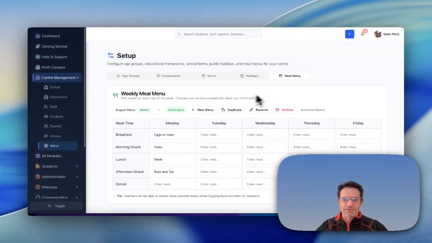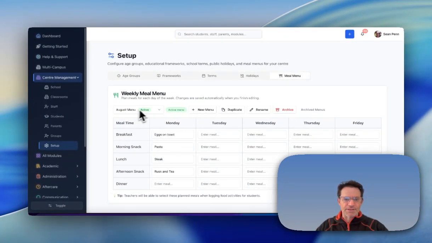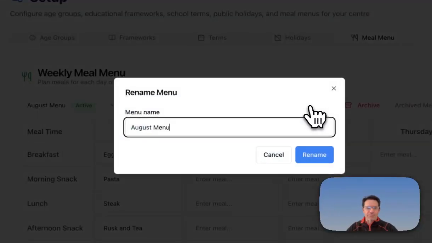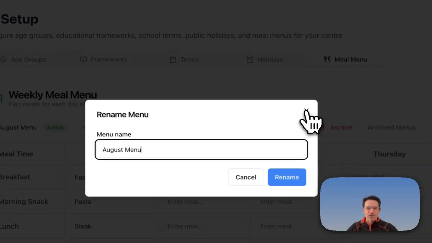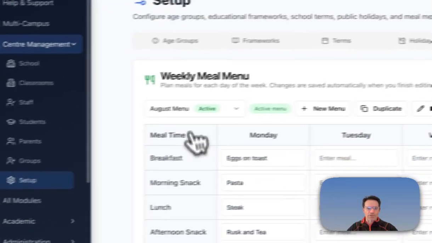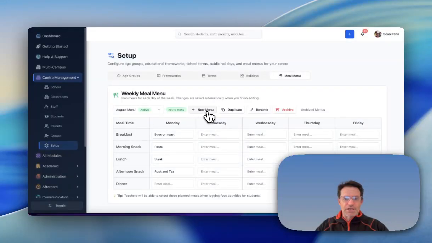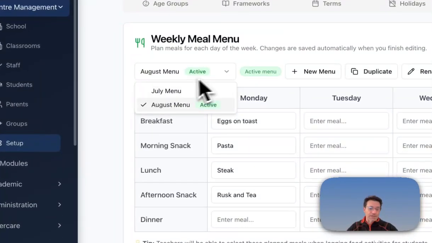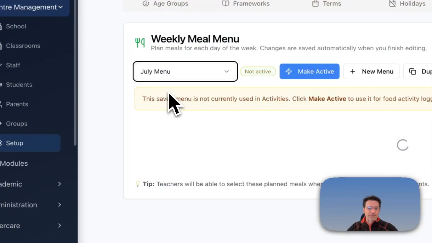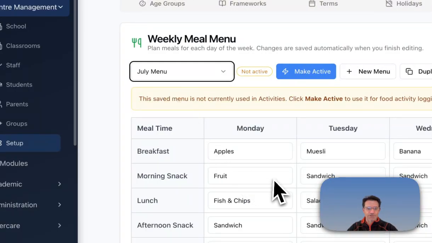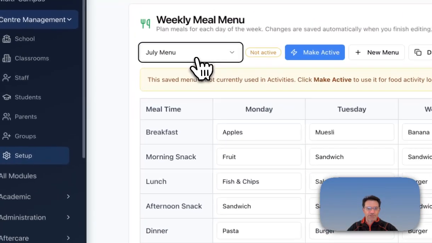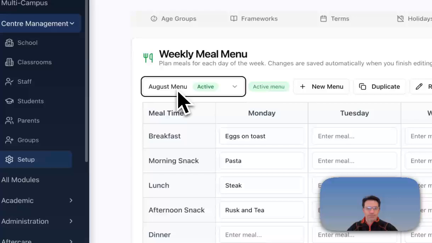So you'll notice now the difference being this top navigation bar. You can now rename your meal menu by just clicking the rename button and giving it a name. I've called my active one August menu, but you can create multiple menus now. I've got a July menu and an August menu, so I can basically toggle between the two. You'll notice that my July menu is different to my August menu.